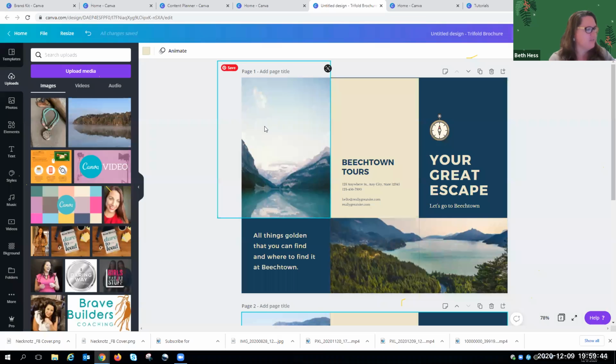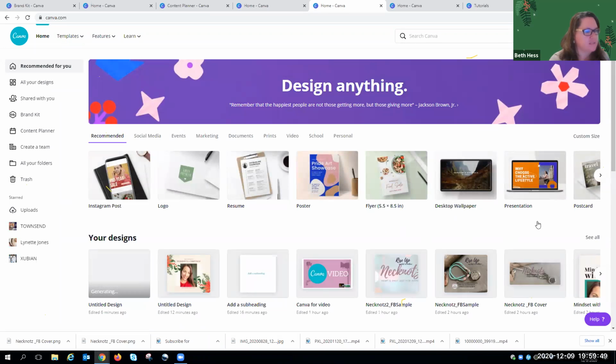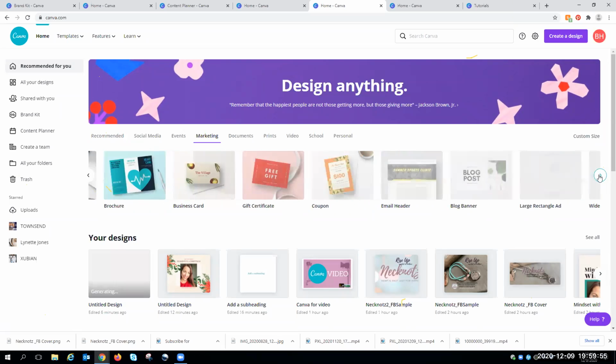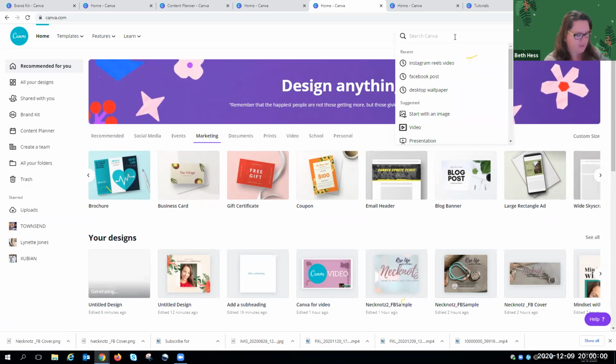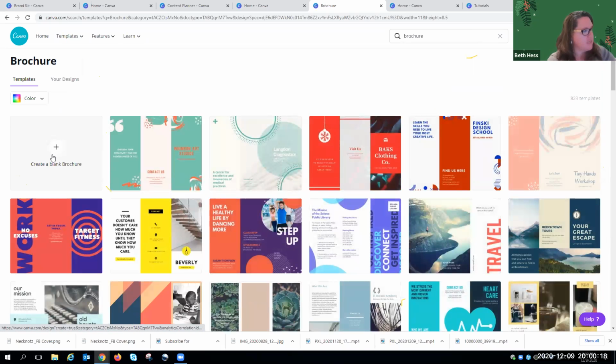So we started with that we wanted to design a brochure. If you're searching for something too, you can always use this search box up here. So I could just type in brochure, and it will ask, do you want fold in half, Z fold, what kind of brochure are you talking about? But typically we want this tri-fold, right? So you can either start from scratch, or you have all of these templates.